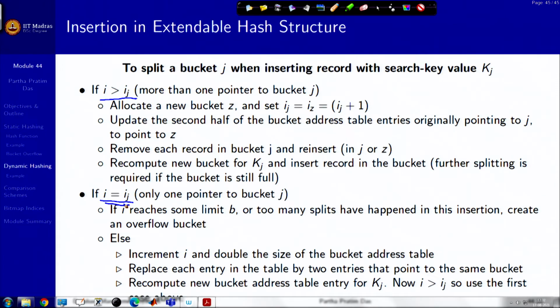So, the bucket address table will become double and you will reorganize the buckets in the bucket address table, so that your bucket address table is becoming double, but your number of actual buckets is increasing only by 1, because that is what you need. So, you do not unnecessarily create empty buckets and push records in there, you do not need to. Rest of the i plus 1 minus i j, or i minus i j, number of pointers will point to the same buckets as they exist.